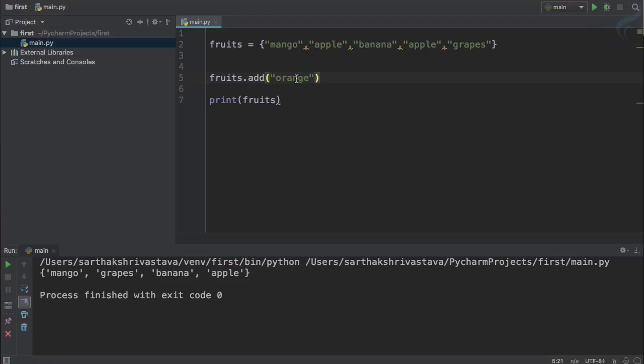Just like add, we also have another method called pop. Just call pop and it will randomly remove any element. Apple is removed here, and this time I think banana is removed, yes, correct. Similarly, it can remove anything. If you remember from your mathematics class, sets are just a representation of a collection of items, and here it is also.